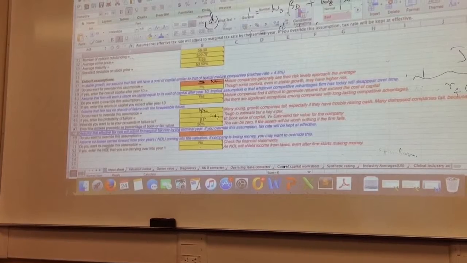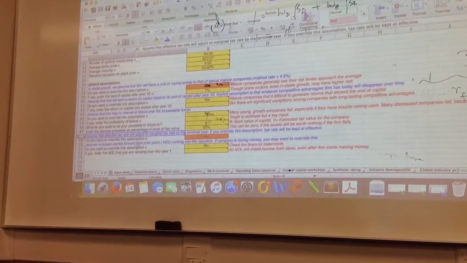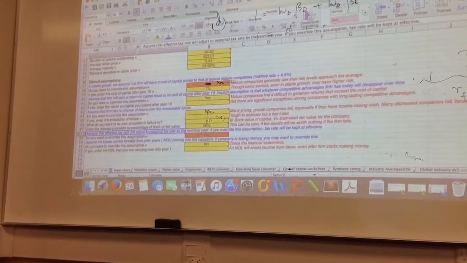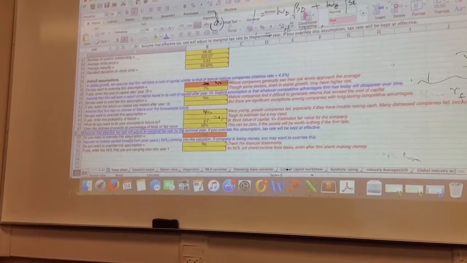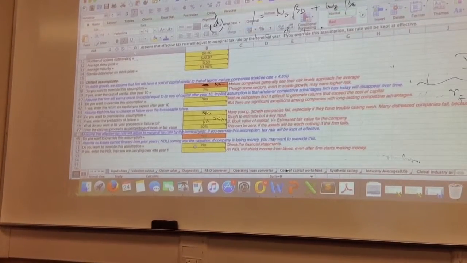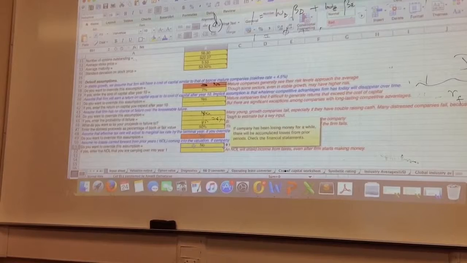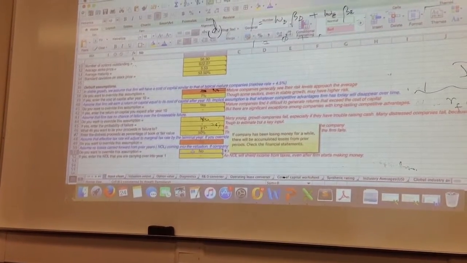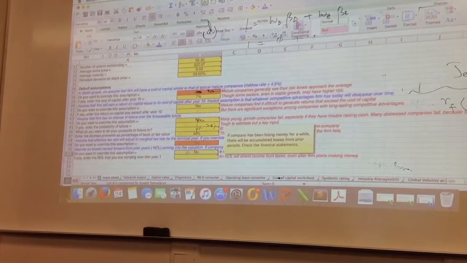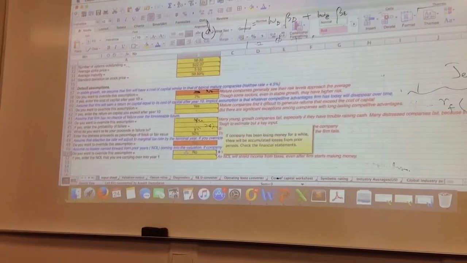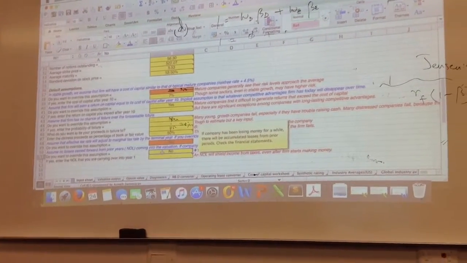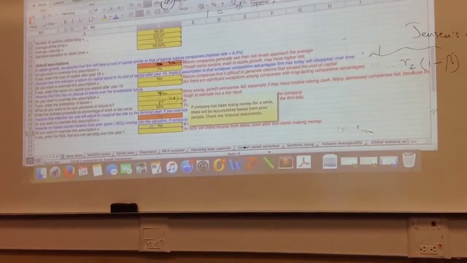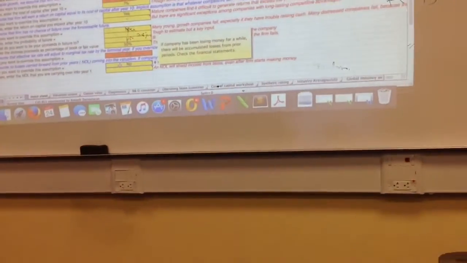Okay? This one, assume no losses carried forward from prior years coming into the valuation. If the company is losing money, then you may want to overwrite this. So this was kind of an important one. If your company is continuously losing money, say you look at your company and for the last 6 or 7 years it has been posting negative earnings, then you definitely want to make this a yes. But if not, you can just leave it.